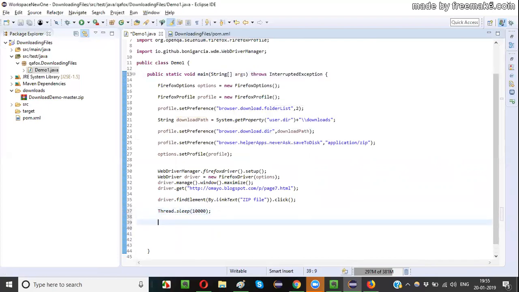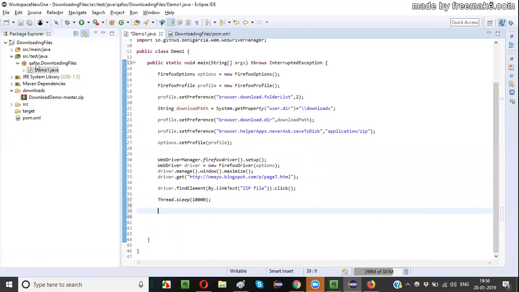Add throws. Okay, I'm just sleeping for 10 seconds. After 10 seconds, the file may get downloaded, so I have to confirm using this program itself. I want to confirm whether the file got really downloaded or not. For that, I will create a file object. File is equal to new File.